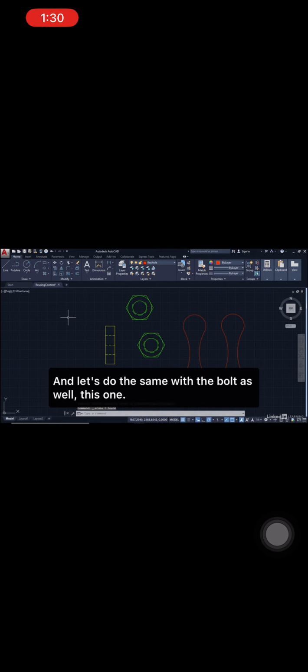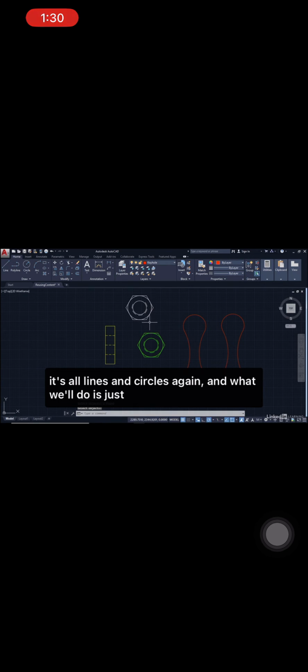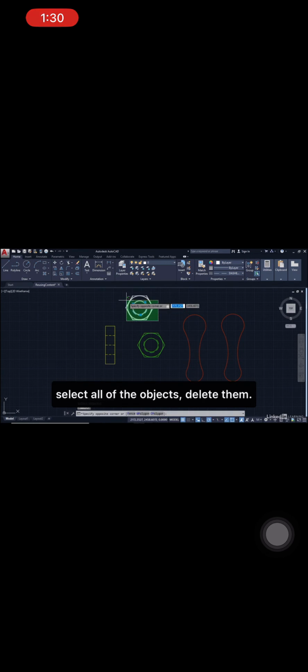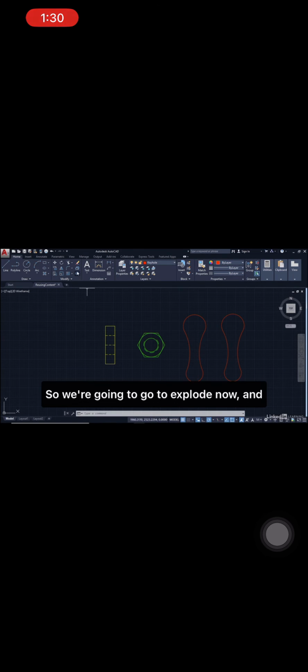And let's do the same with the bolt as well, this one. So we can go to explode. You can click on the bolt, press enter to confirm, it explodes. It's all lines and circles again. And what we'll do is we'll just select all of the objects, delete them. Let's do that with also these two keyholes here as well. So we're going to go to explode now.